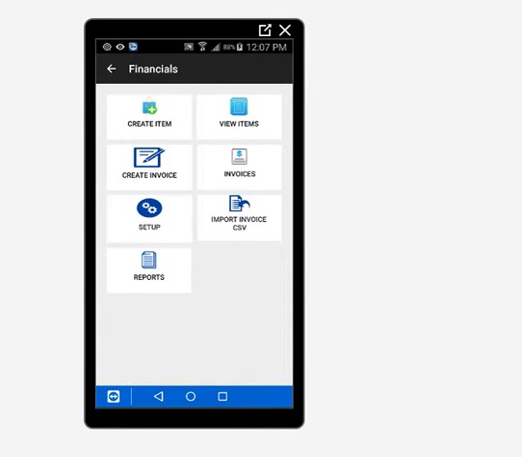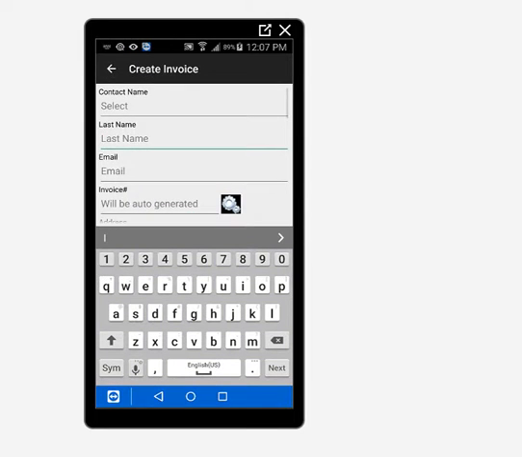So now we are done with the profile setup, we are done with items. So what can we do with those items created? We can create an invoice and send it to a specific contact. So we'll see how it works. For that, go and click Create Invoice.